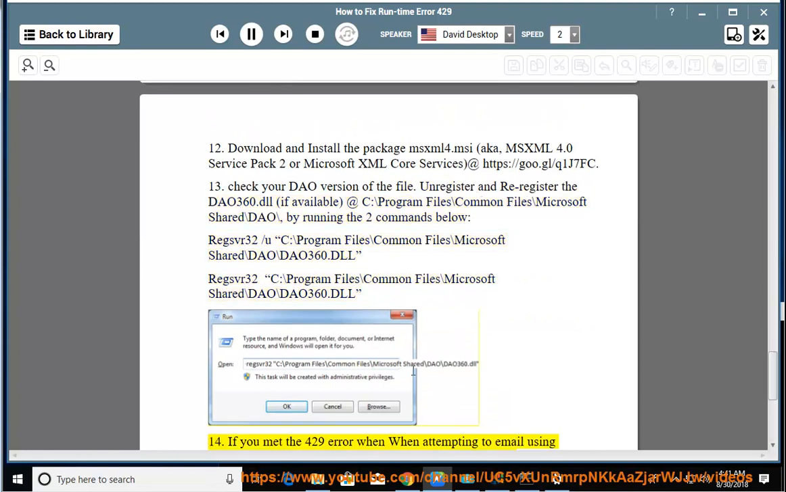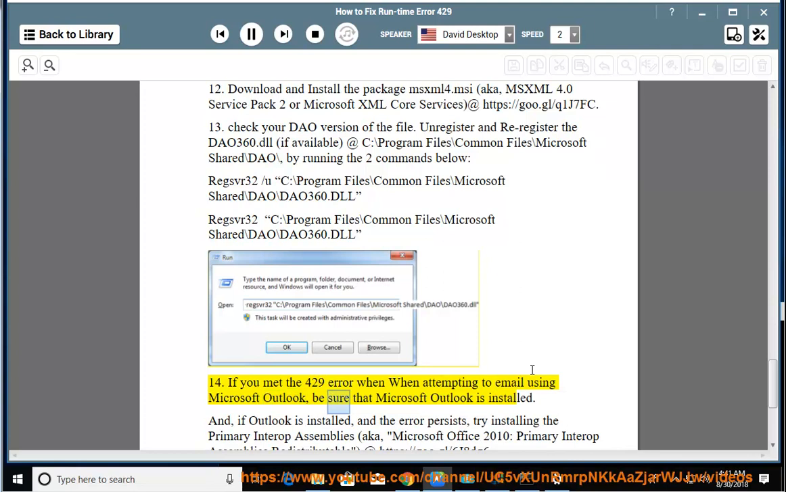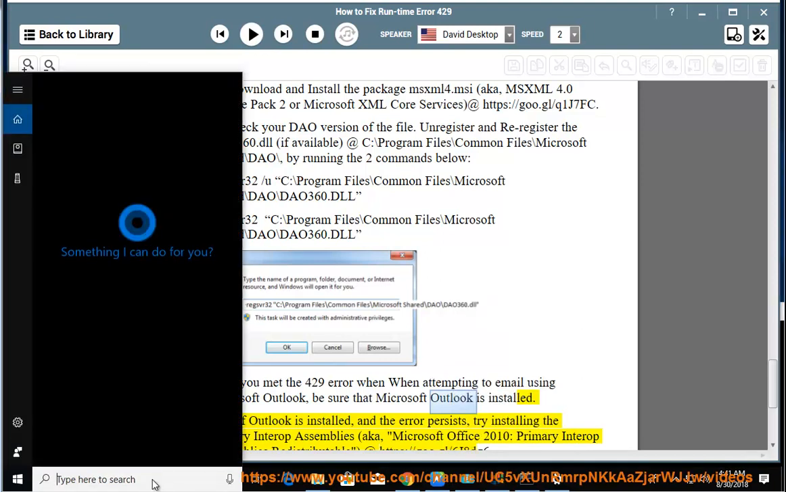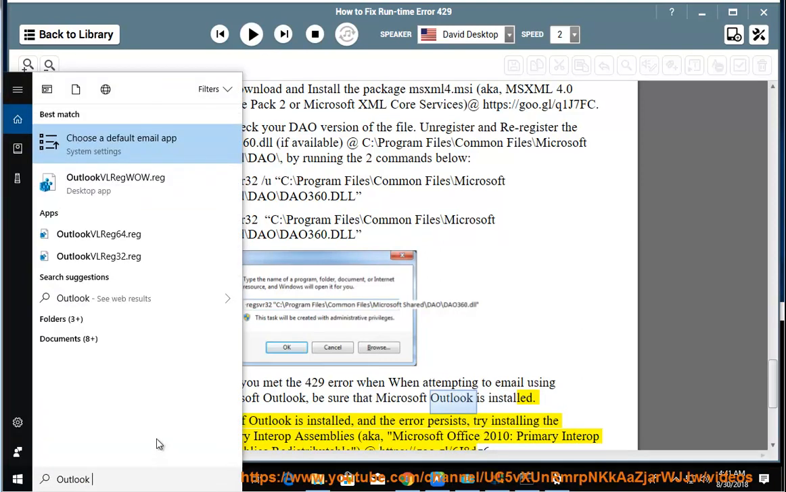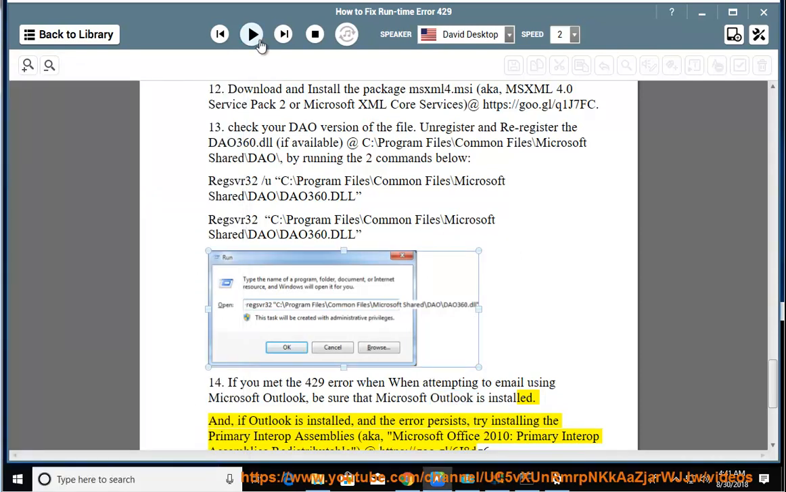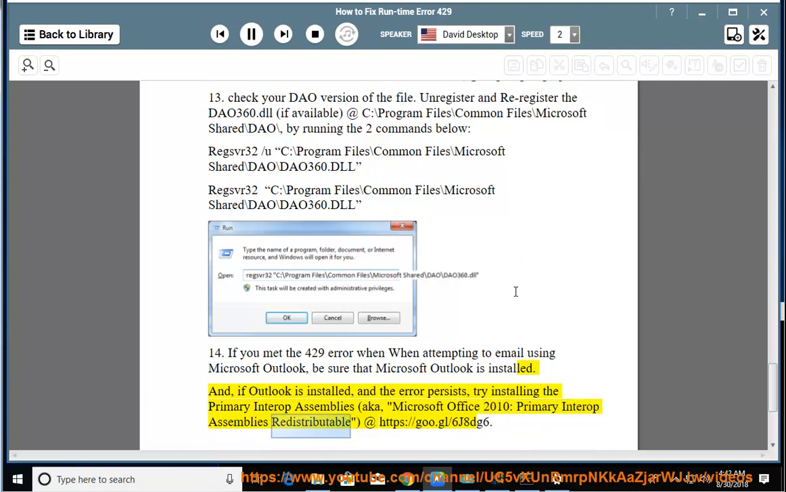regsvr32 /u c:\program files\common files\microsoft shared\dao\dao360.dll and regsvr32 c:\program files\common files\microsoft shared\dao\dao360.dll. 14. If you met the 429 error when attempting to email using Microsoft Outlook, be sure that Microsoft Outlook is installed. And, if Outlook is installed and the error persists, try installing the primary interop assemblies, aka Microsoft Office 2010 Primary Interop Assemblies Redistributable, at https://goo.gl/6j8dg6.